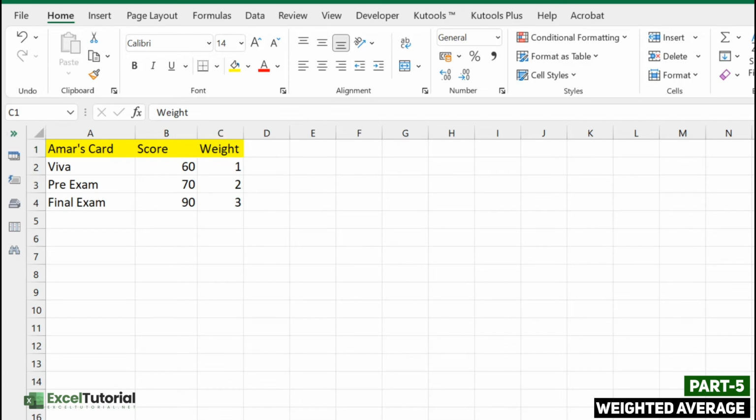So weighted average is a calculation that takes into account various degrees of importance of the numbers in a data set. Okay, I know this may sound confusing. Suppose we have here Amar's card, which is Viva, pre and final, and to assess Amar's average we have a different weight to the scores. So what is this weight? Weight actually implies the importance of this score.